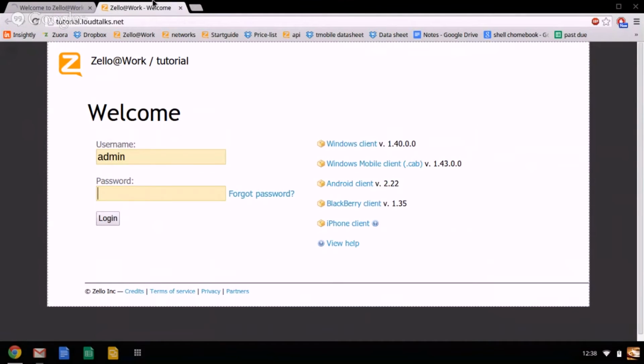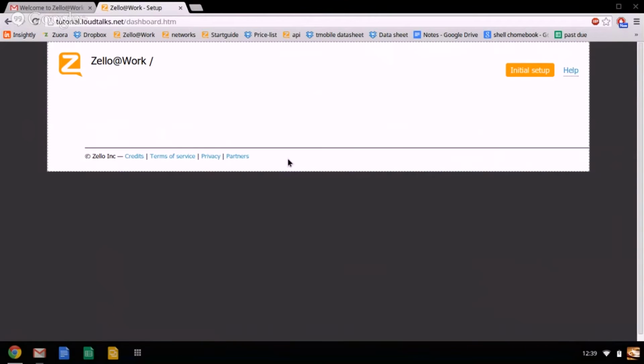Oh, God. It's obviously not the password. Okay, that looks right. And I'm in my initial setup page.